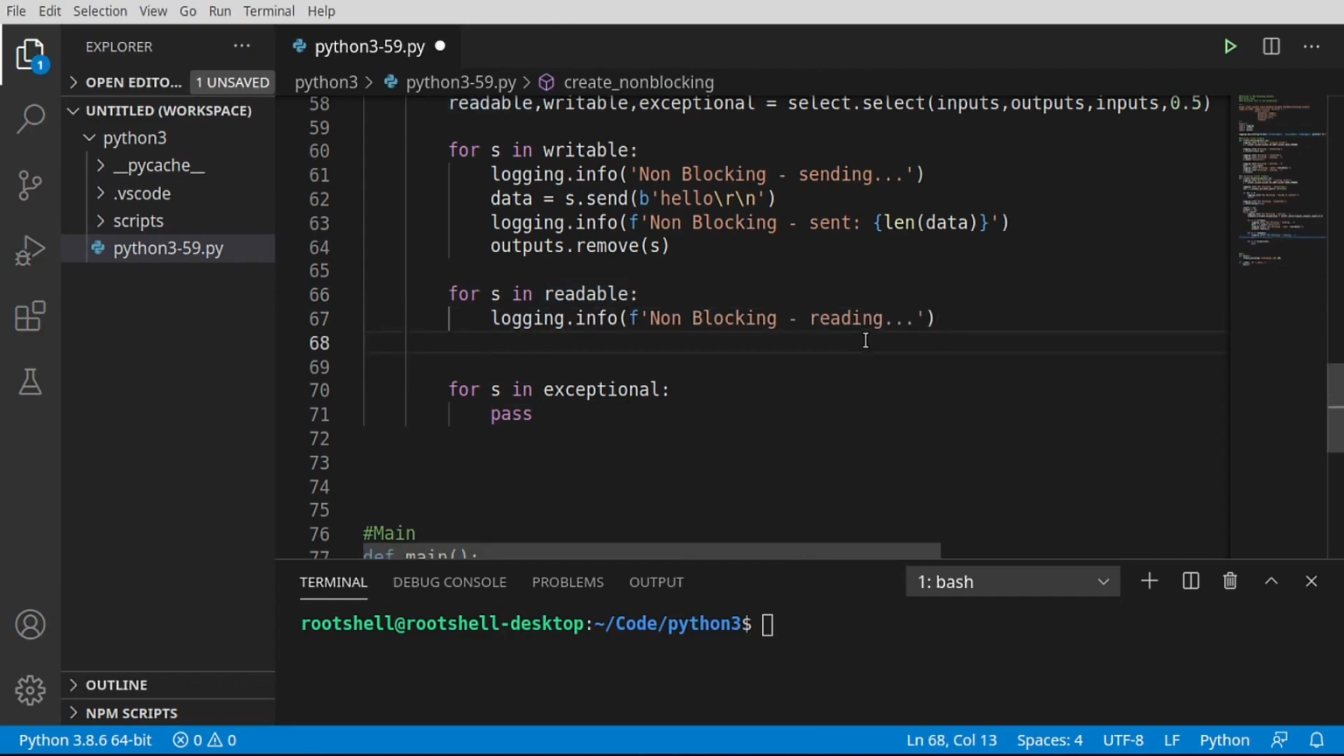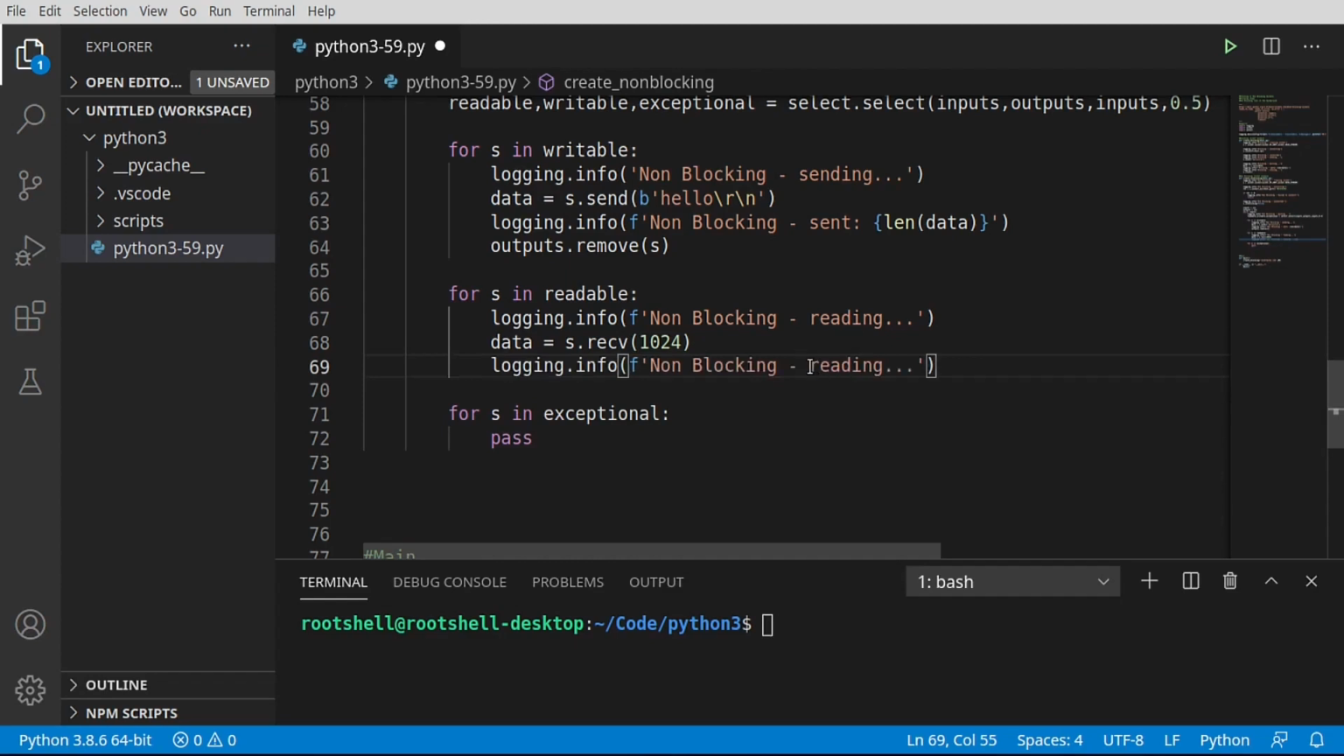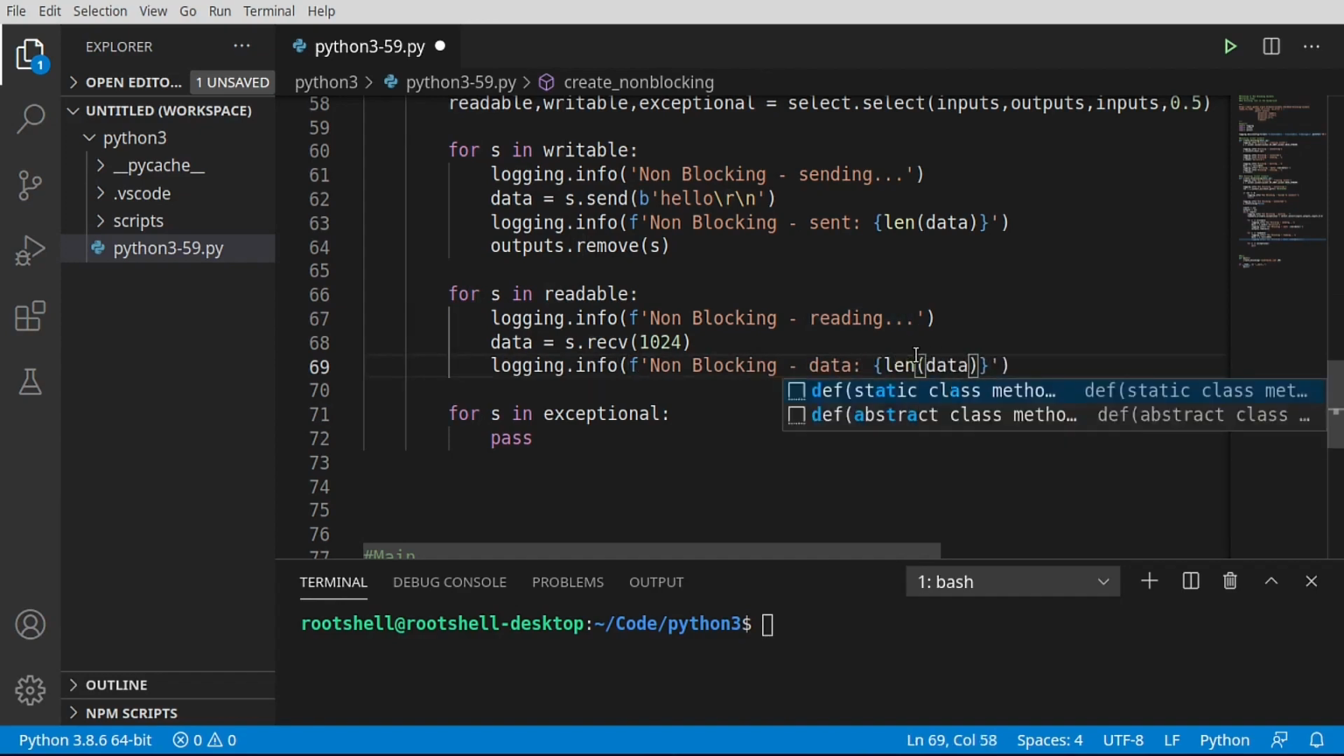So we're going to say reading, I'm going to say data equal s.recv for receive. Now in our receive, we want to say we want no more than 1024 bytes, because yes, the server could just slam us with thousands and thousands of bytes, and we don't want that. And then we're going to say, we want to know what we got. So we want to know the length of that data.